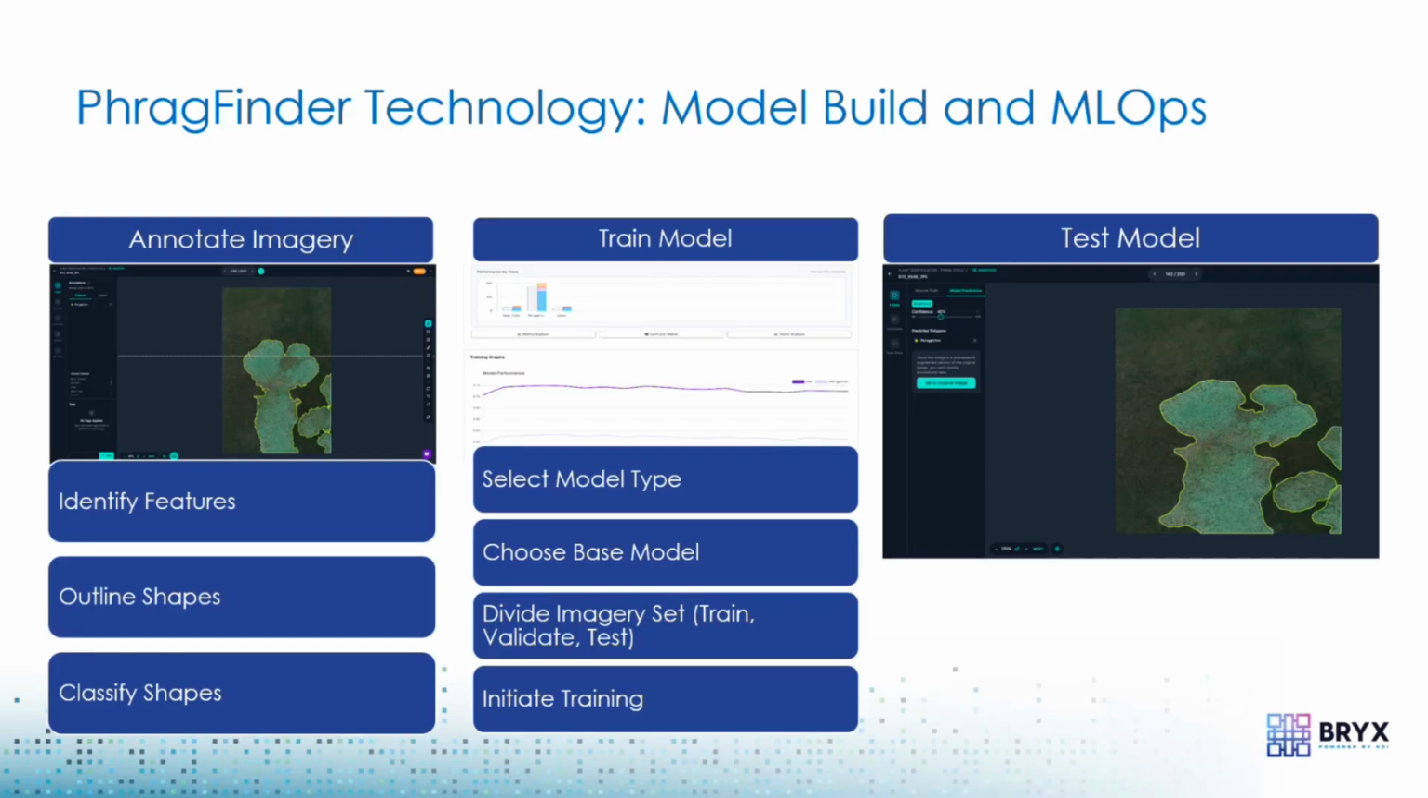With a given base model, we're not retraining an entire neural network. We're really only training the last layer or two to change the output. So we select a model type, whether that's going to be object identification or, in this case, instance segmentation for this model. Then we choose a base model, which could be something like YOLO or RF-DETR, which is kind of the latest, greatest model out there for vision. Then we divide that into a set of training, validation, and testing data so that the model itself can validate as it's going along. And then we initiate the training process.